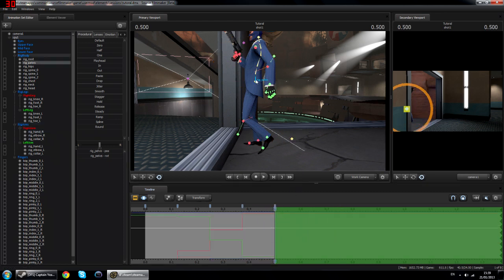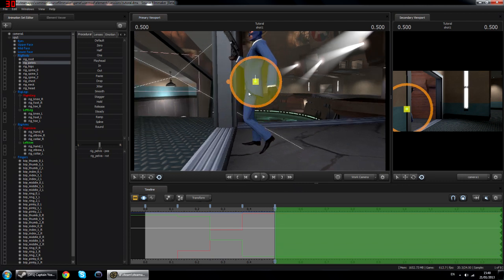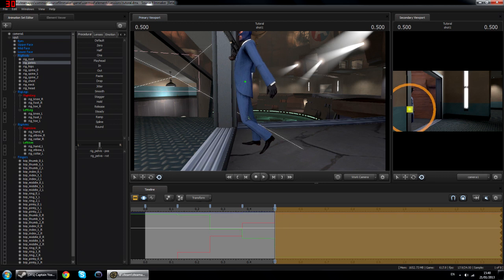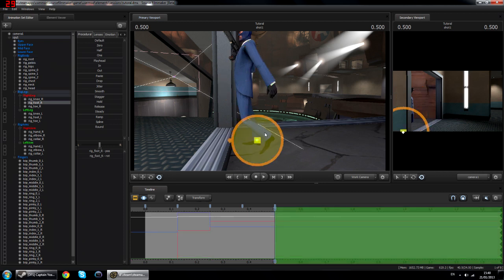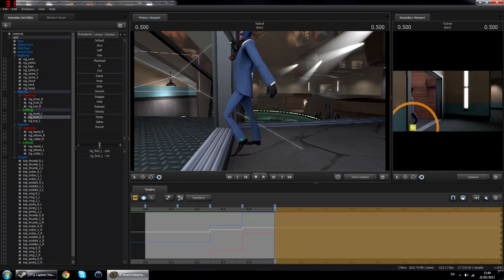I guarantee since I'm rounding this, it's not going to quite look perfect when the feet are on the ground. They're probably going to move slightly. And that's what's good about these arcade rigs. You can quite easily just edit the animation, and I can make the feet stay completely still.